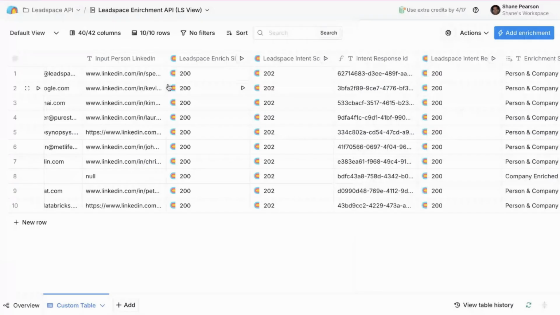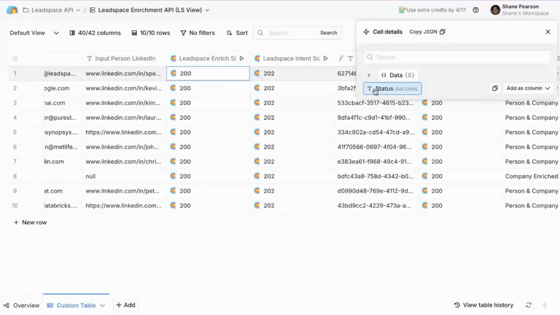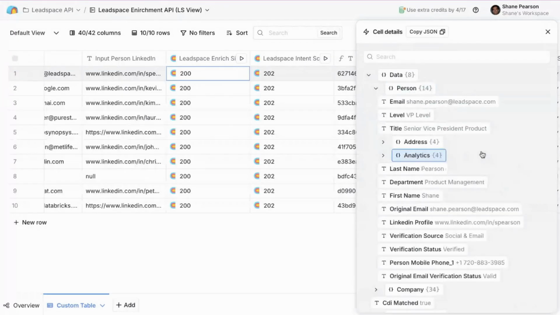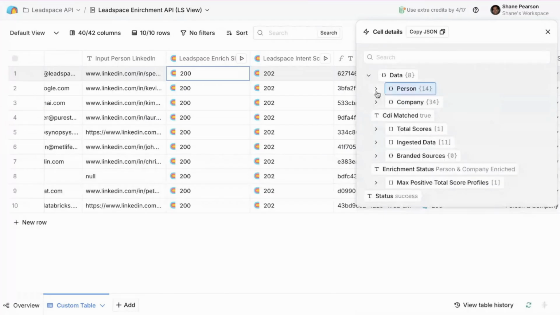Again, this is more for the technical people. Now that we're hitting the API, this is just the response that's coming back, and we can basically use any of this information anywhere we want. So this is the enrichment data that's coming through, along with the fit scoring, which comes through in this part also. Now we're going to look at intent.